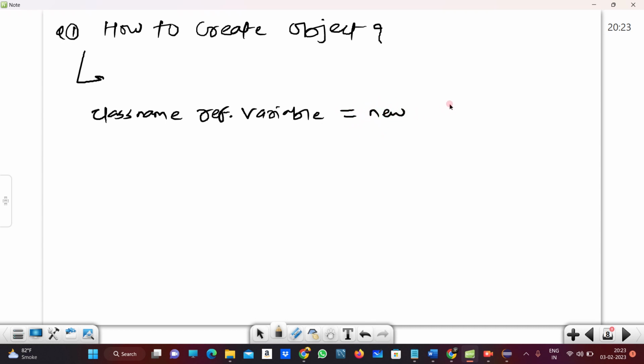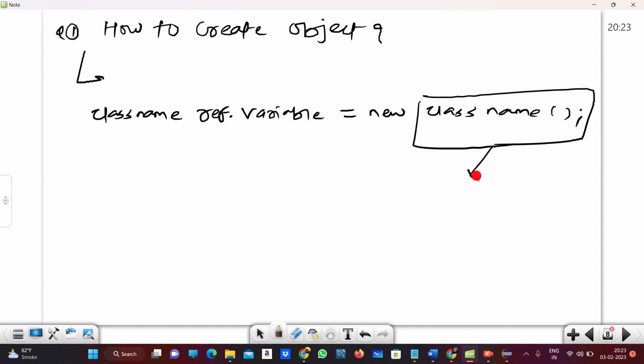Here the new keyword is there, and also the constructor is there. This is called the constructor. What a constructor means and all that, we will learn in the ongoing sections or further sessions, so don't worry about that. This is the constructor. Like that we can create the object.